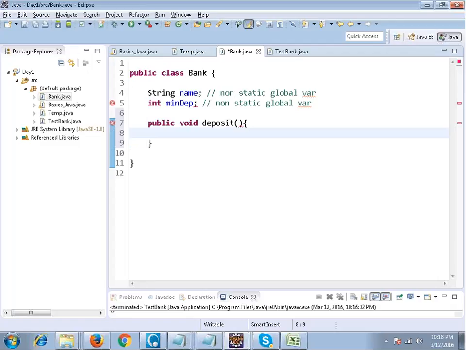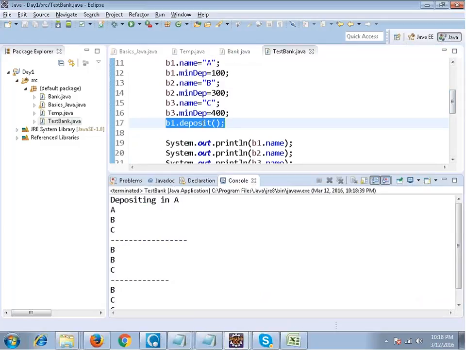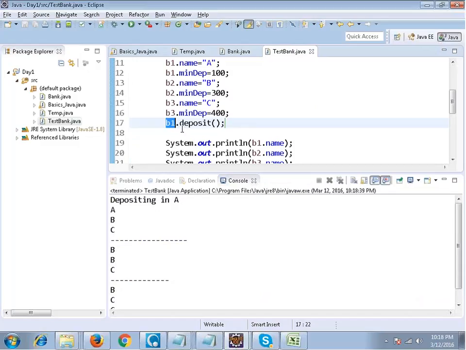then I'm assuming you know what a function is, right? This is known as a non-static function. This function would also be part of every object. If I write inside it System.out.println depositing in and the name of the bank, and I call b1.deposit, then if you run it, it will print depositing in bank A because the name of b1 was A over here. If I write b2.deposit, it will print depositing in B. So whichever object calls the function, the parameters of that object are used.